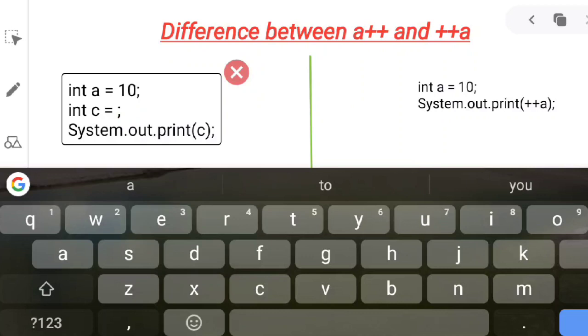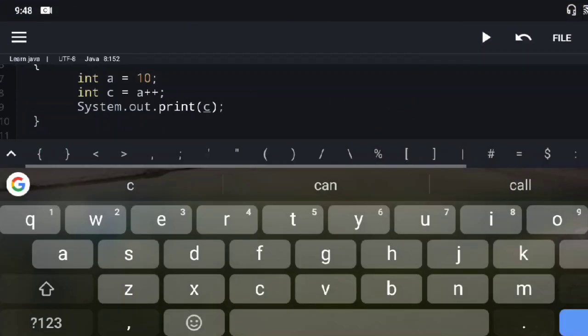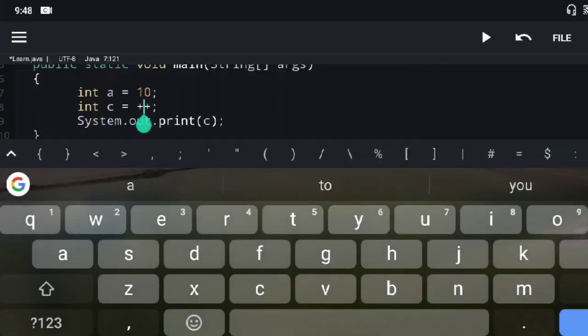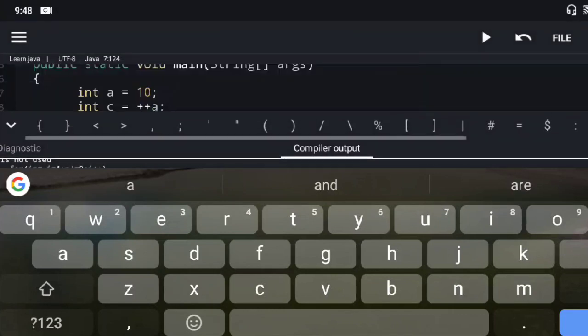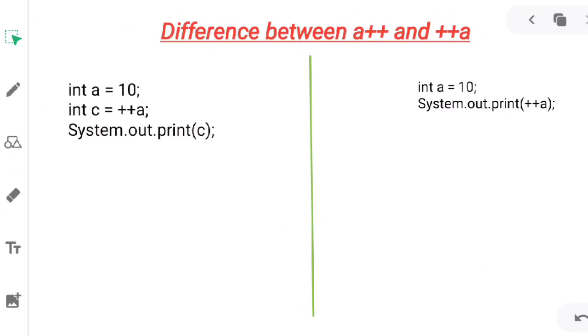So we will again write plus plus a. A plus plus is wrong according to you, but now we will write plus plus a. What will happen? Let's look. Plus plus a. Now run. Is it 11? Yes, it is 11. Then there is a difference, right? There is definitely a major difference between plus plus a and a plus plus, so that the results are different, right? Okay, let's see what is the difference between these two different operators.